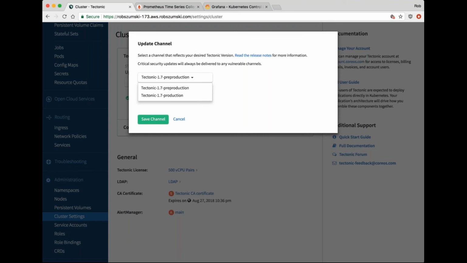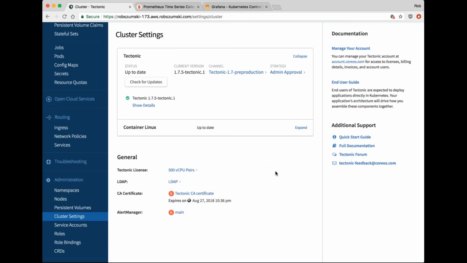Tectonic has two different channels that you can subscribe to, and this is just to limit risk when doing updates. You can keep your pre-production servers on a pre-production channel, have those update first, and test any compatibility that you need with your applications there. We suggest that you choose the appropriate channel and keep it on automatic, and then you can find any issues before they pop up.